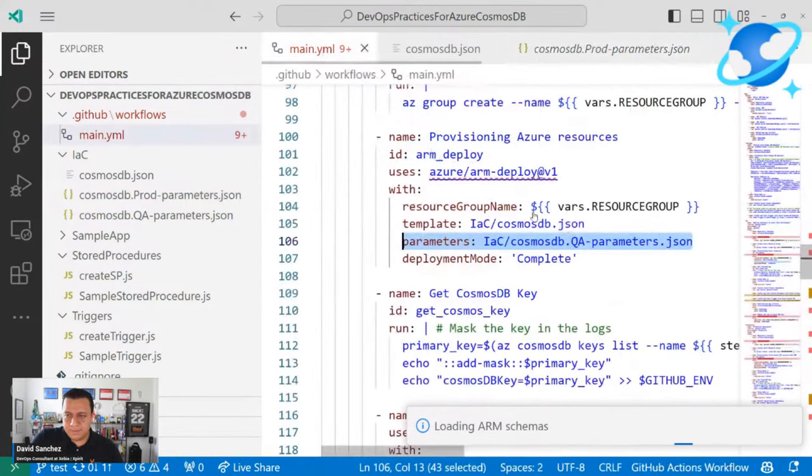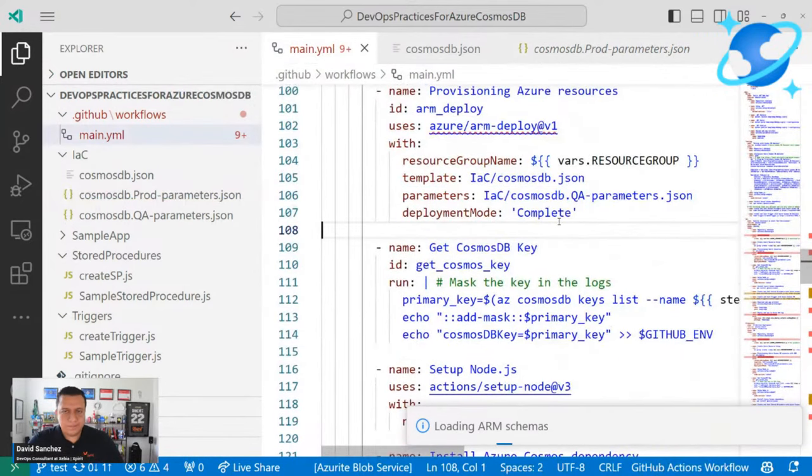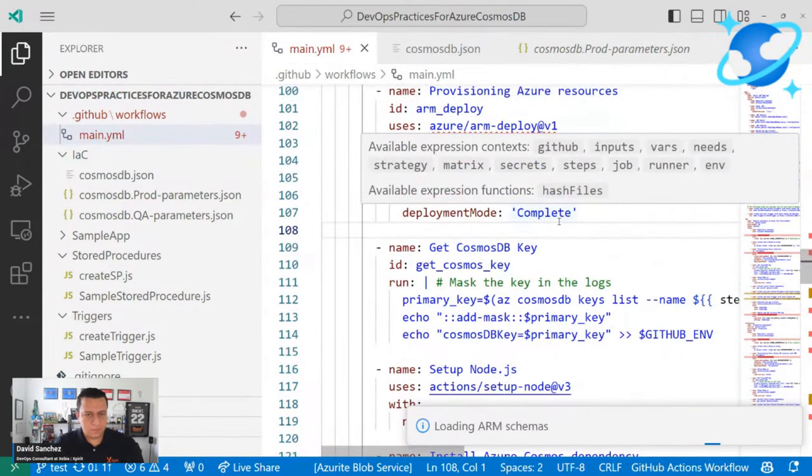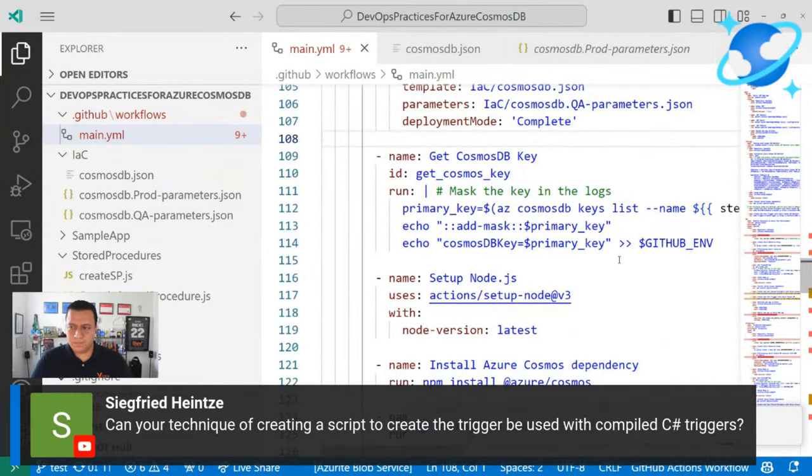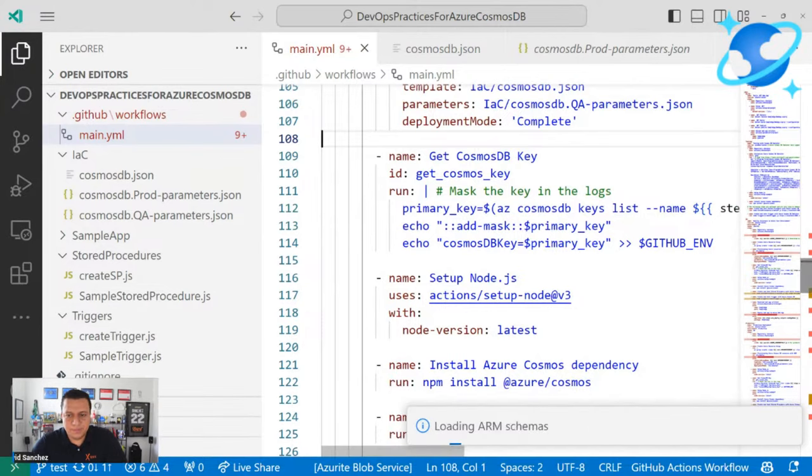Yep. So, David, we have a question from Siegfried, and I'd love it if you don't mind answering it. Can your technique of creating a script to create the trigger be used with a compiled C# trigger? Yeah. In this case, I use Node.js, but you can use C# to create the trigger or the stored procedure. Yeah. Great.